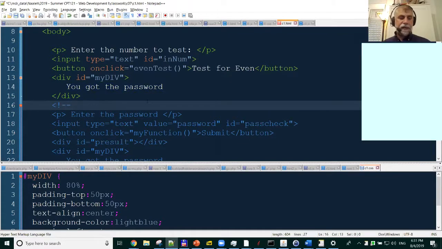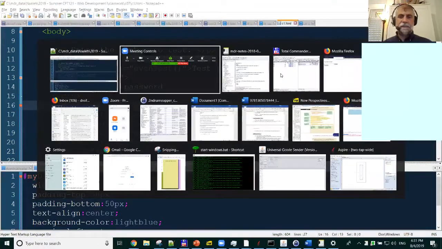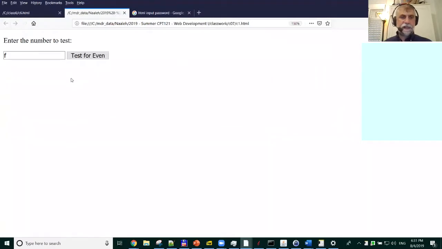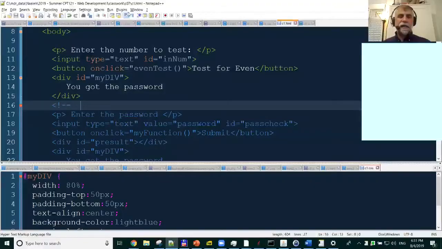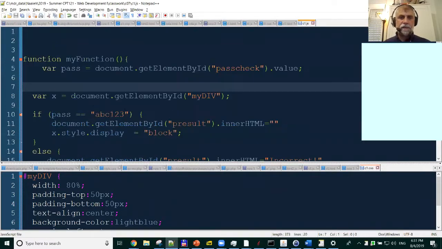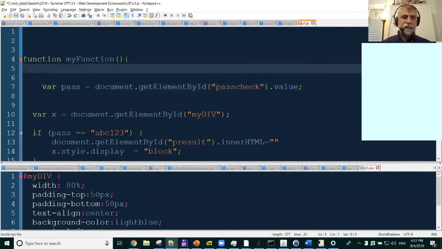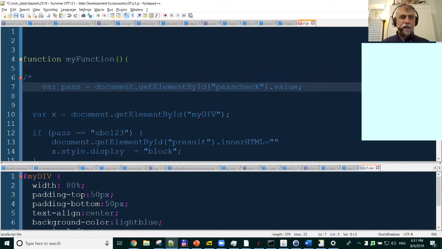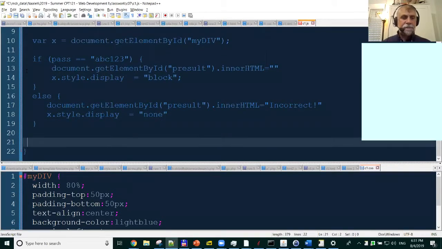Now that I have this, let me just check my HTML out here. It should now say something like "Enter the number to test for even." Okay, so I will now go to my JavaScript. I have to remember all the names here, right? I called it do even test. I'm going to comment this all out and start from scratch, and I'll take this all out in a minute. So I'm just going to comment this out so I can go back to it.